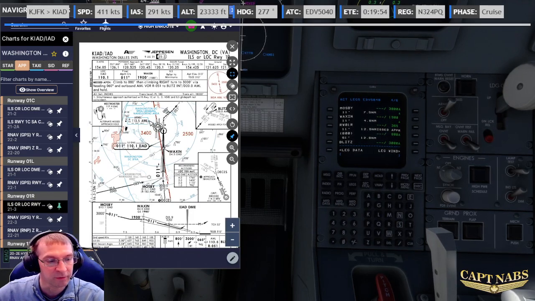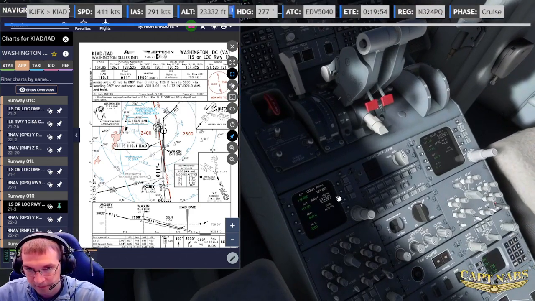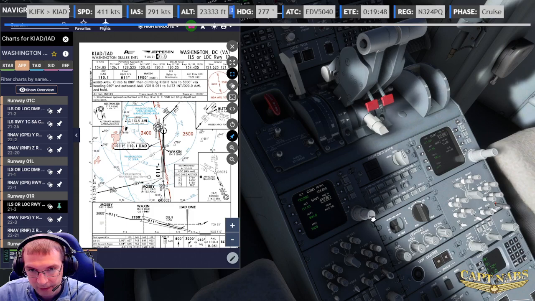And final approach course 011. So let's get those up there. 110.1. Let me know if any ATC pops online. Still keeping my fingers crossed. We'll get some Washington or maybe some Potomac here.